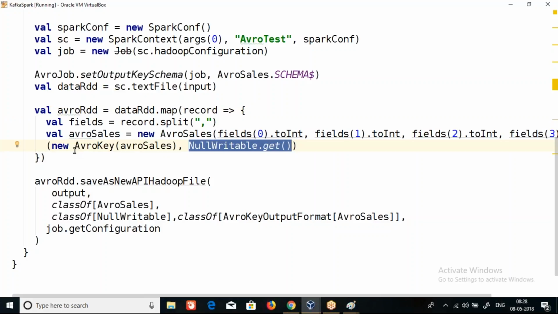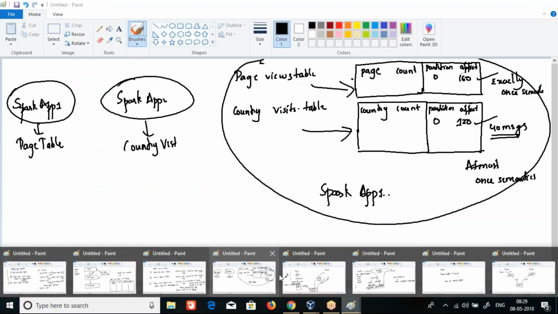In sequence file we made the key null writable. Here the value is null writable, because Avro also needs to be stored in the form of key value, and our key will be our Avro sales. We will create Avro objects. This is our auto generated code. A class exists called Avro sales, so we will create an object of Avro sales and wrap it inside an Avro key. Let me just show it here.